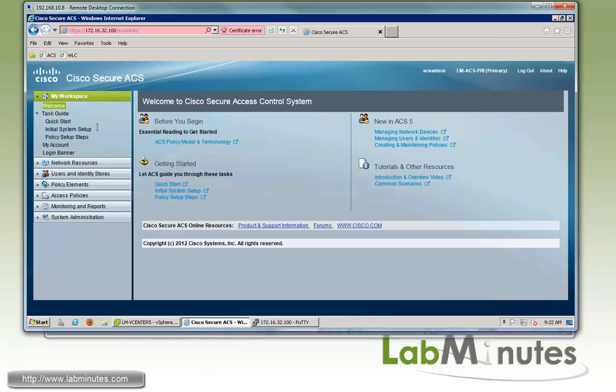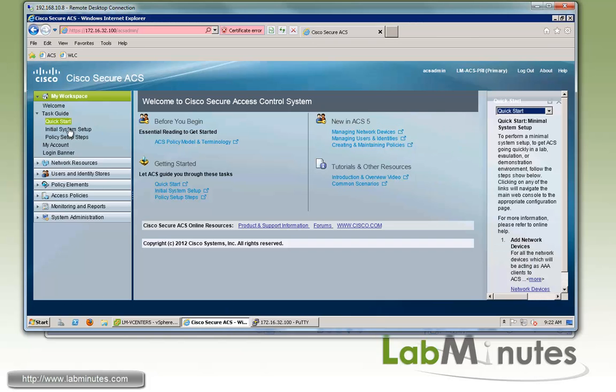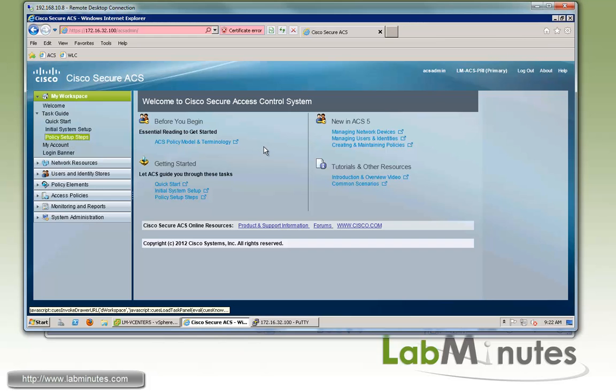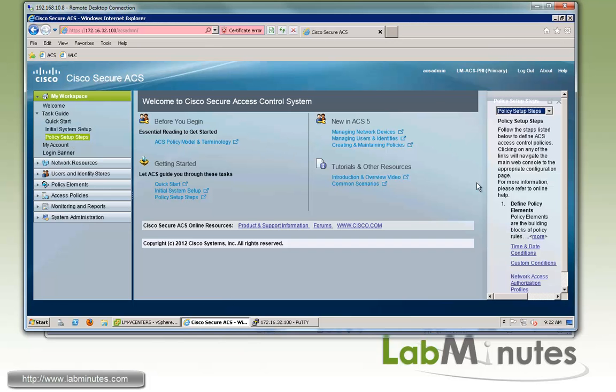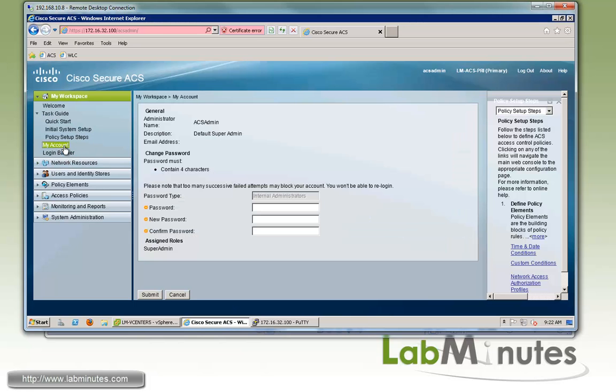The first thing you will see, or you're dropped into, is the My Workspace section, and here it provides you with various shortcuts to various pages on the ACS. Usually you can just skip through those. You can see task guide, there's some quick start, there's some tutorial, configuration assistance. We're just going to go ahead and skip through all those and go to the first configurable section, which is to change the password of your admin user, which is ACSAdmin. This is where you can update your password.